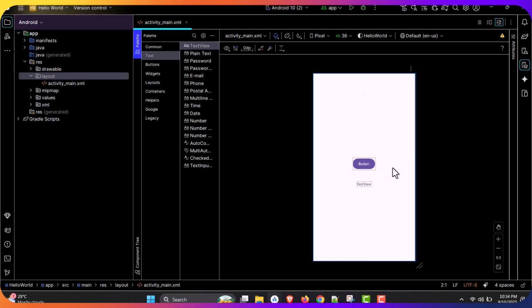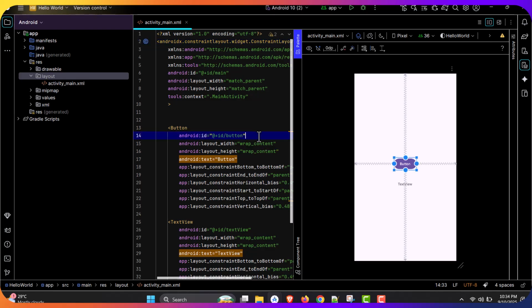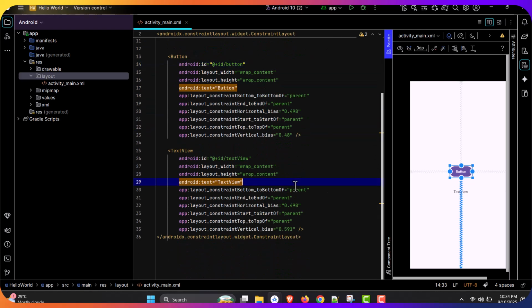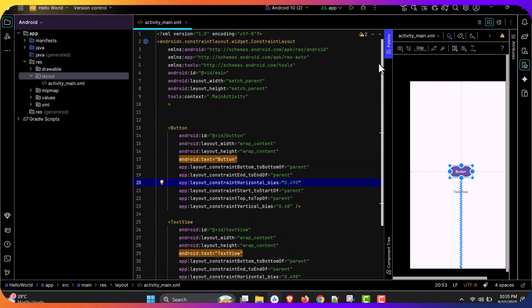Layouts may look a little confusing at first, but with practice, they become second nature. Remember, linear layout is for simple stacking, relative layout is for flexible positioning, and constraint layout is the modern standard for complex designs. In the upcoming classes, we will combine layouts with text views and buttons to start making interactive apps.